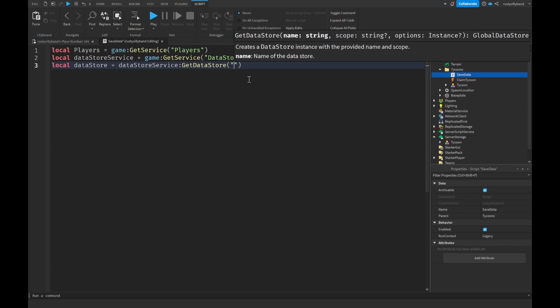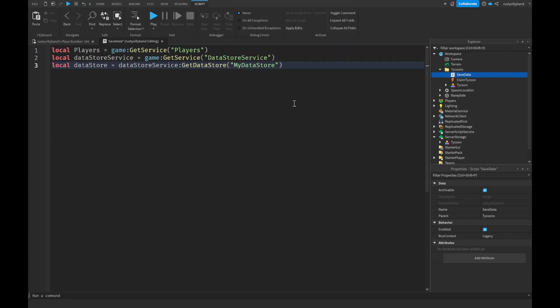I like to put it in a different name than what I'm going to be using for when the game is released, because that way while we're testing we might give ourselves an infinite amount of money or whatever, and we don't want to be at the top of the leaderboards right as our game gets released. That kind of ruins it for the other players. So what we want to do for this data store is just give it a name, whatever you want to name it for now. I'm just going to name it MyDataStore.